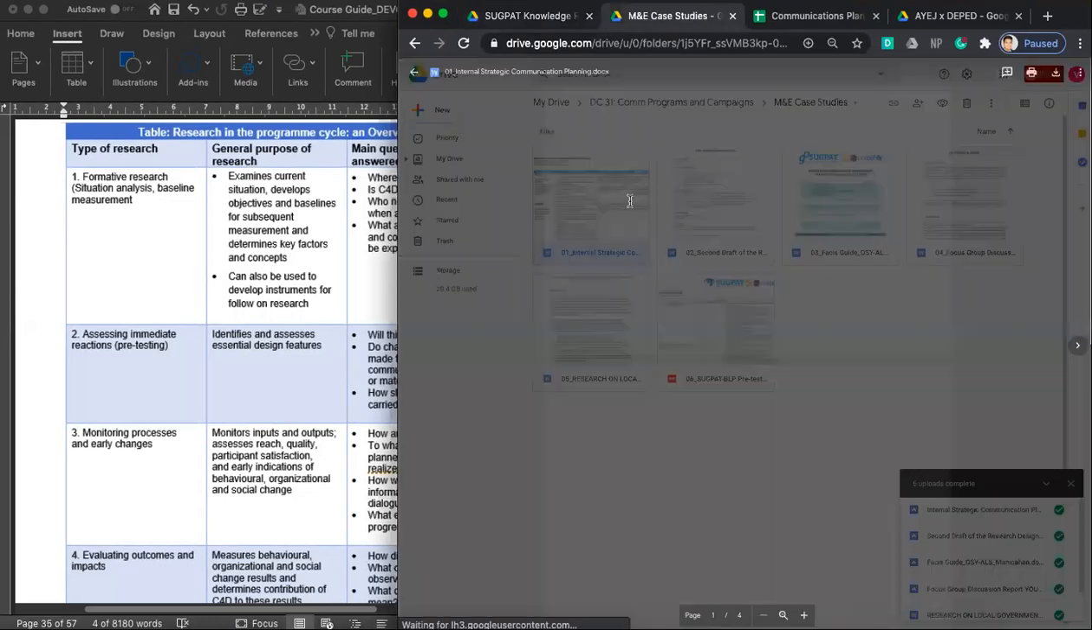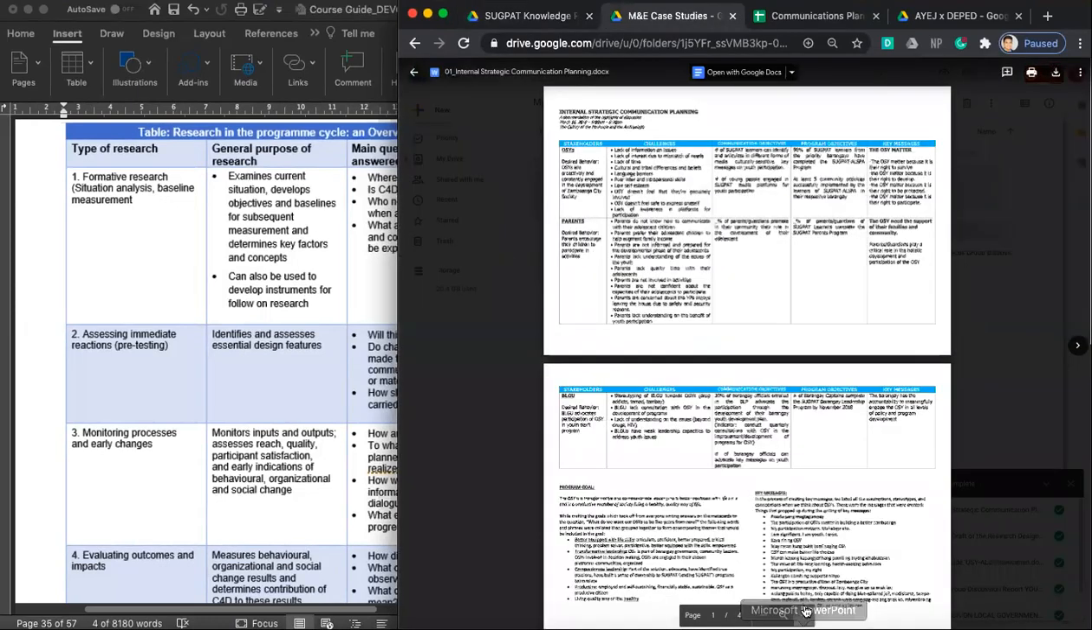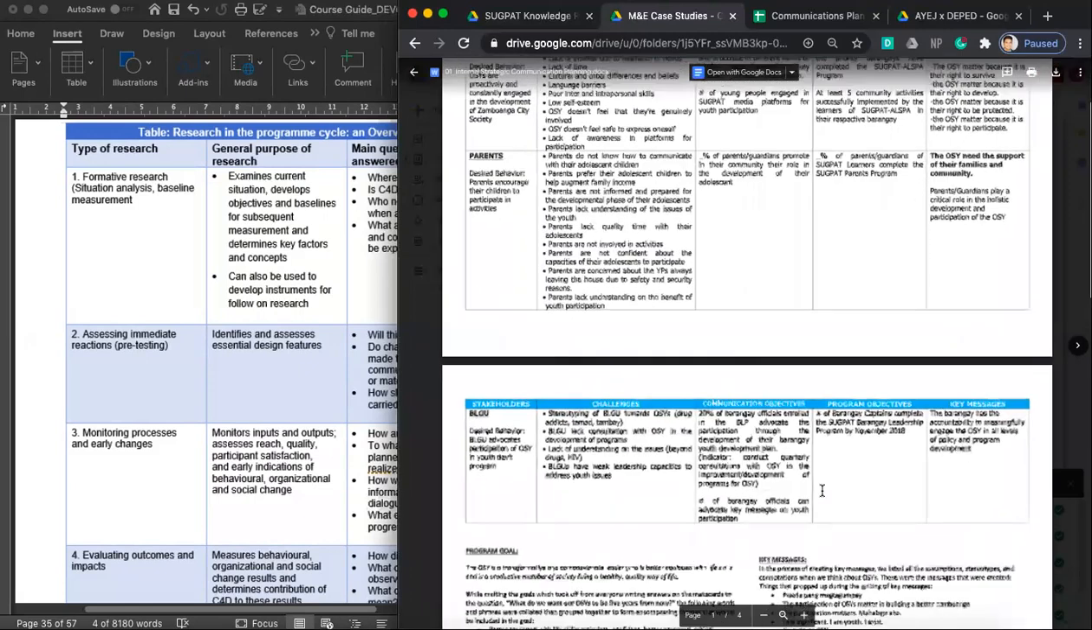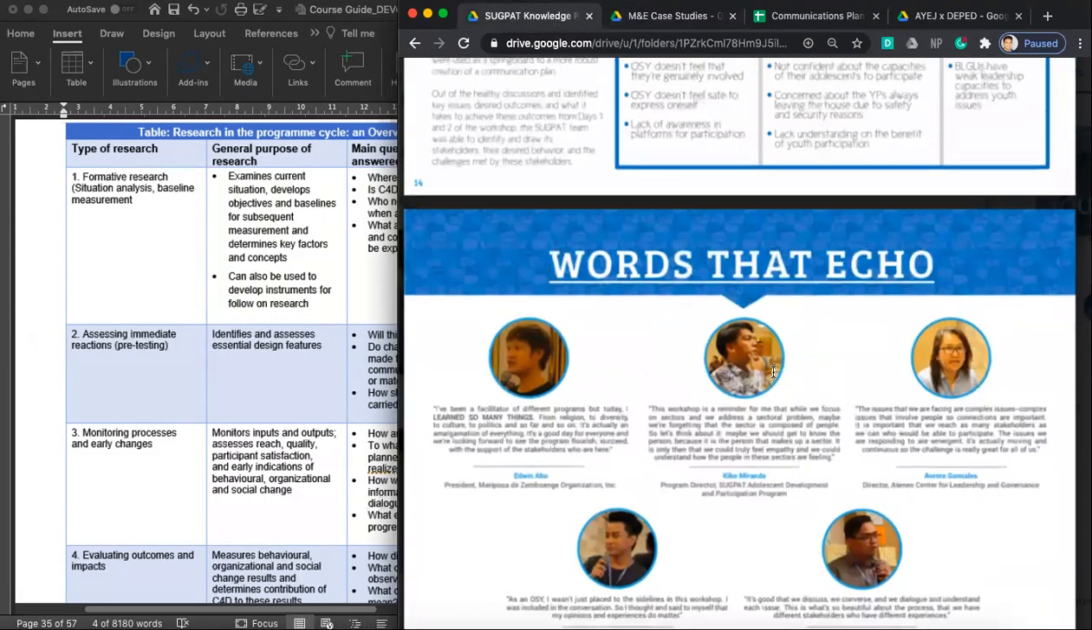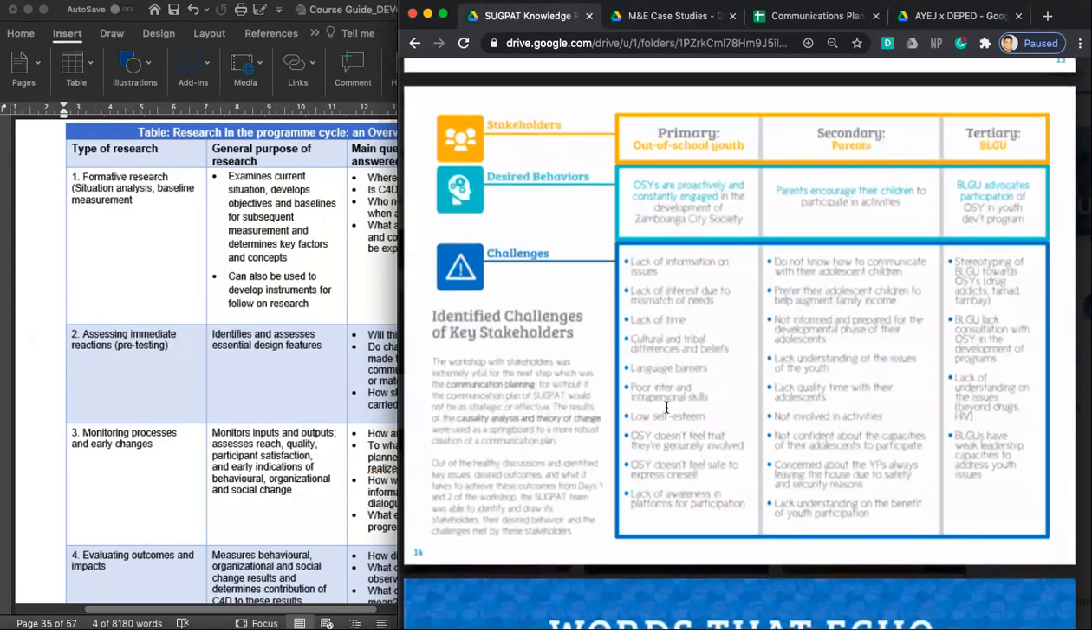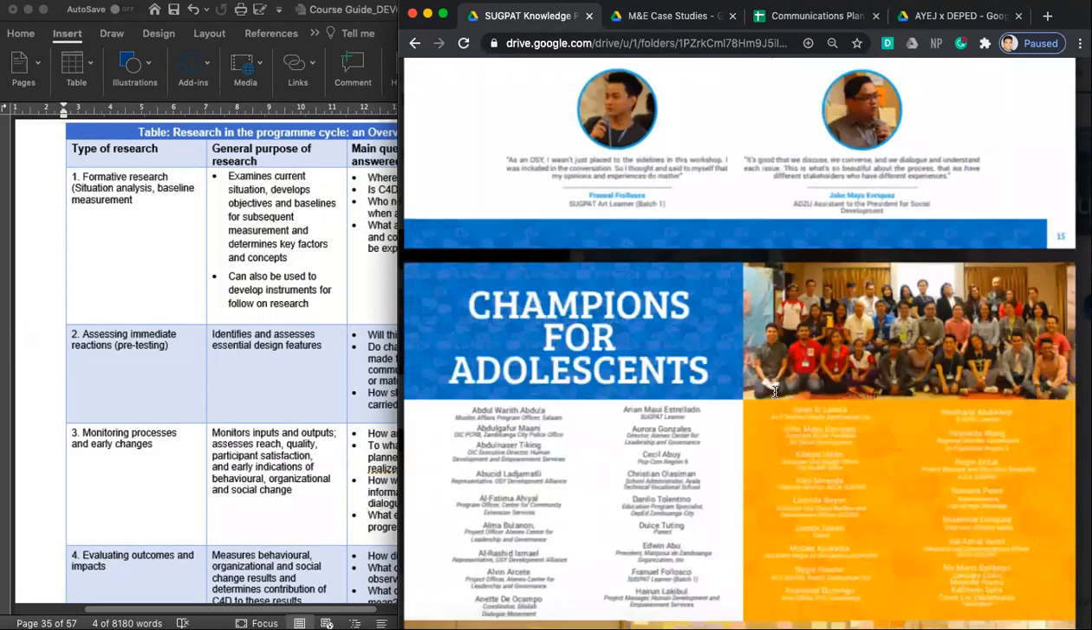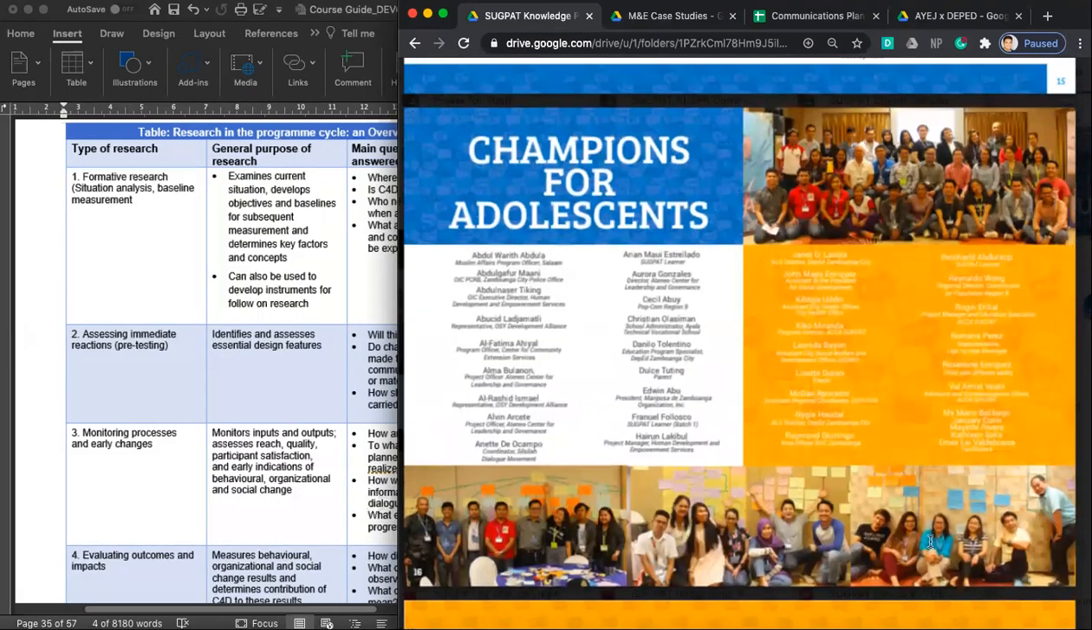We created an internal strategic communication plan that will help aid in our C4D interventions. We think we're done, but class, who made this? Challenges, desired behavior, stakeholders. These people, right? These professionals. Some of them are young. But look at the population. Majority are adults, right? Why?